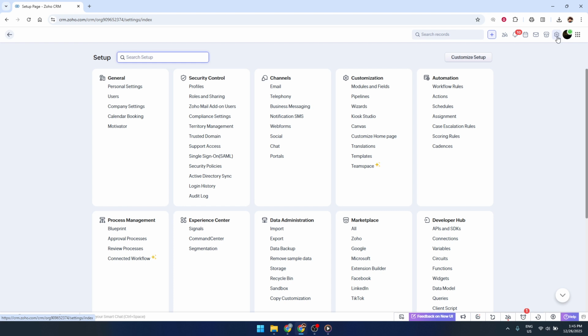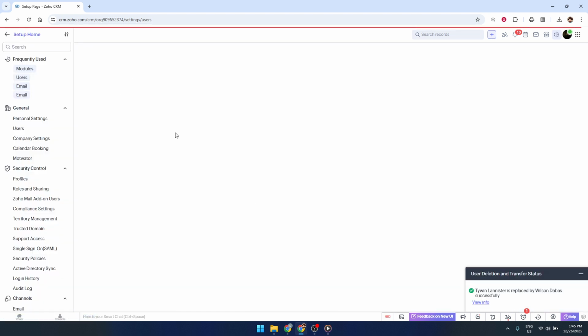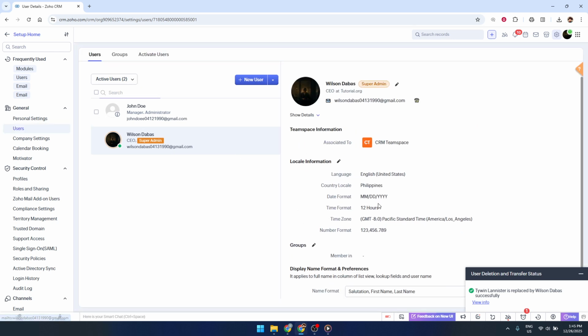Inside Settings, you'll see different sections. Under the General options, look for the one labeled Users. This is where you manage everyone who has access to your CRM, current team members, and any new ones you want to invite. Click on Users to open the Users page.